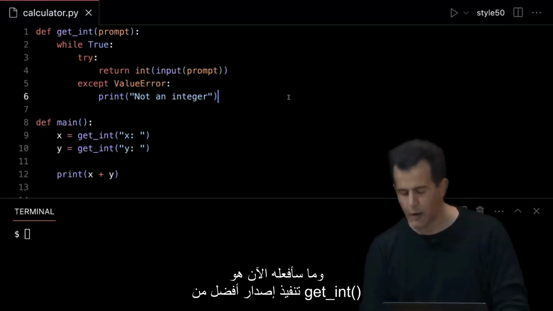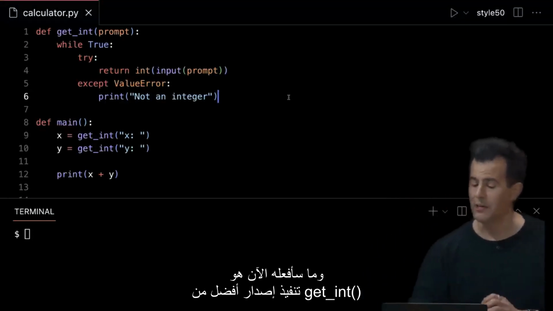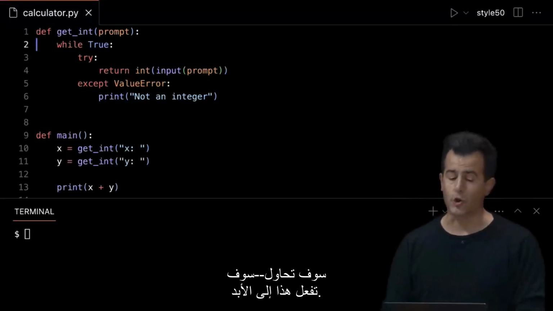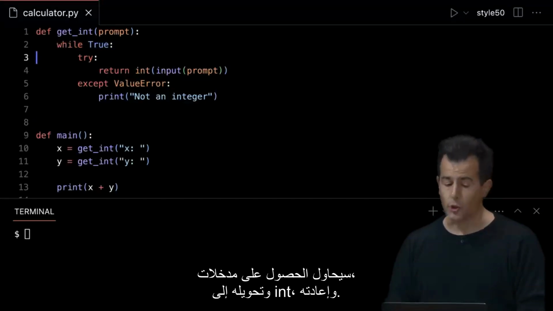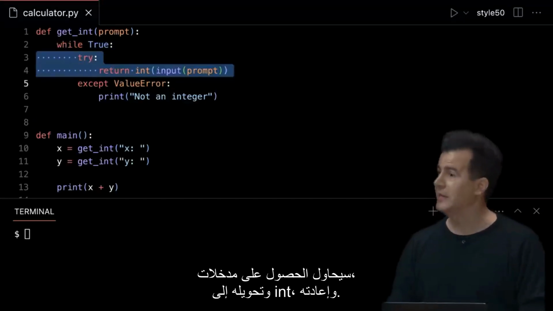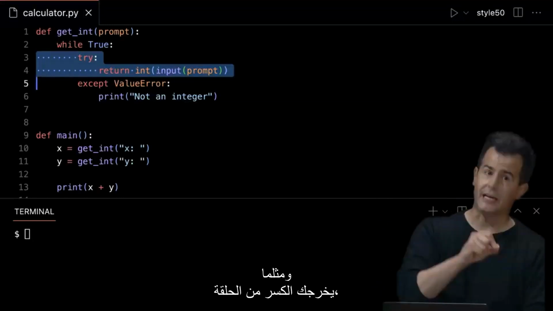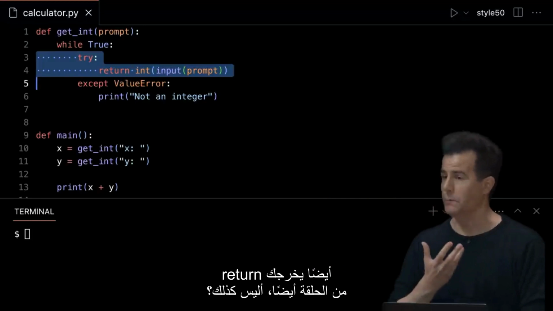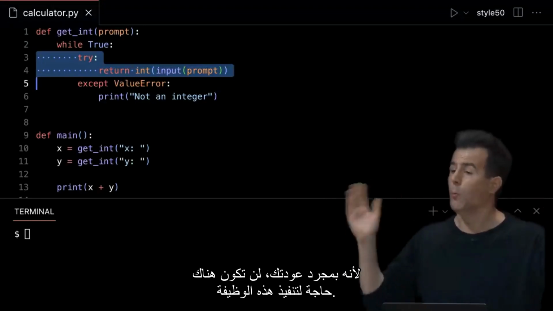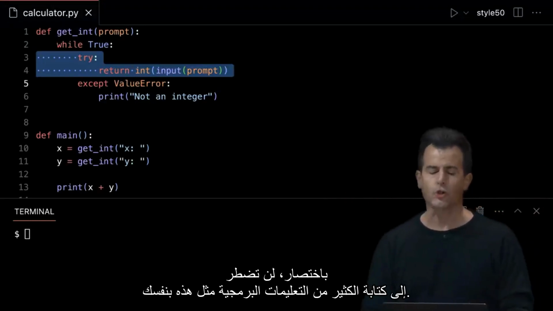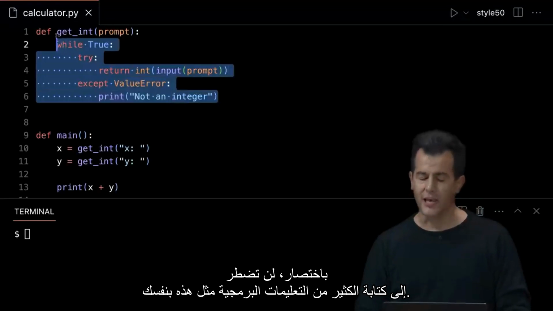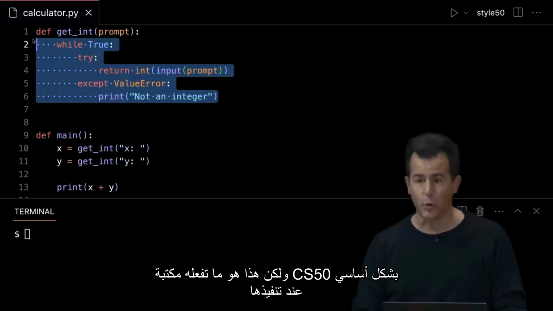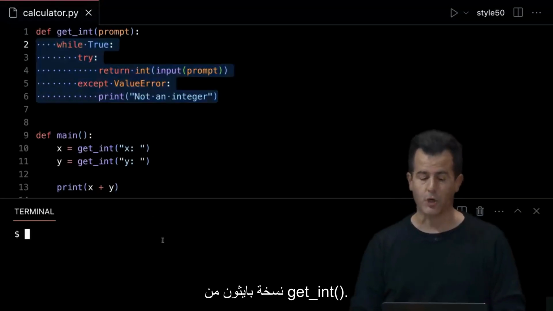And what I'm going to do now is implement a better version of getInt here, because what's it going to do? It is going to try, it's going to do this forever. It's going to try to get an input, convert it to an int, and return it. And just like break breaks you out of a loop, return also breaks you out of a loop as well, right? Because once you've returned, there's no more need for this function to execute. So long story short, you won't have to write much code like this yourself, but this is essentially what the CS50 library is doing when it implements the Python version of getInt.